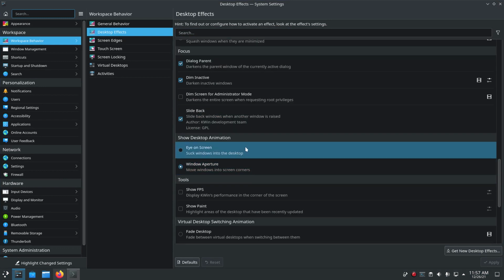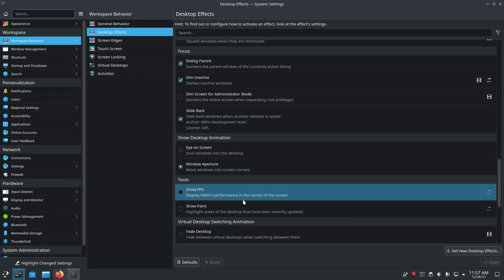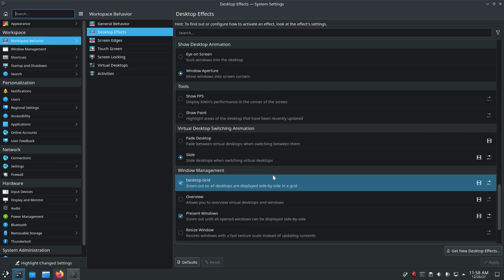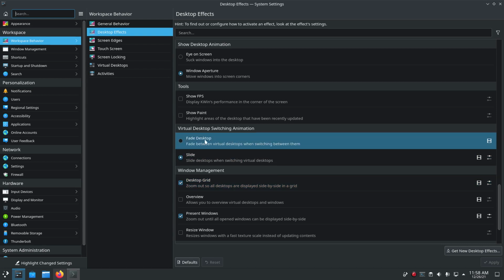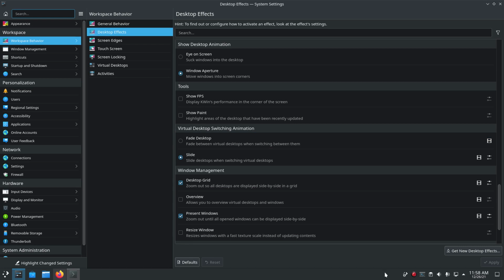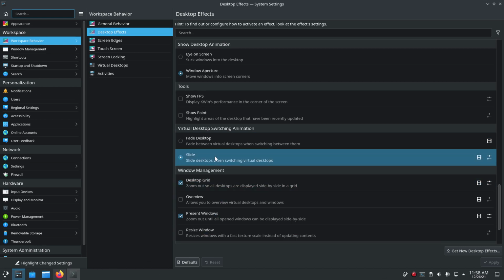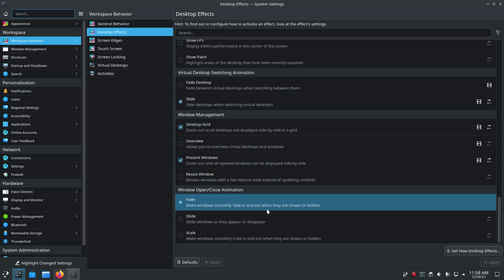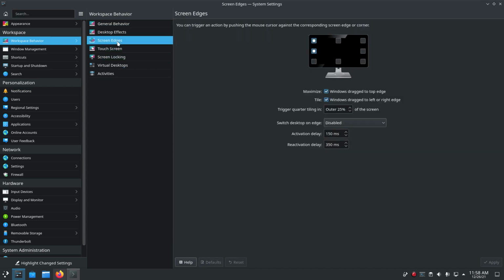Sorry guys. Eyes on screen. And show frames per second. Yay, the gamers, they have the FPS. Okay, there are other tools as well. Show paint. Switching between one desktop and the other. Oh no, we don't have that. It's not set. Will come later, I suppose. And then overview, resize windows, fade, glide, scale, so many things. Screen edges. What can you do with a screen edge?